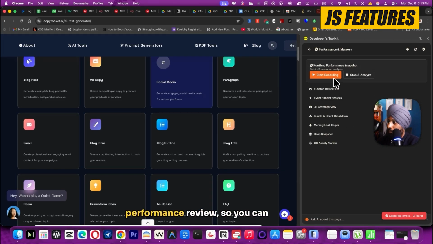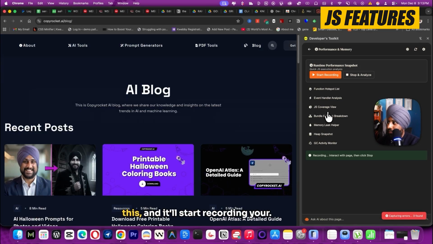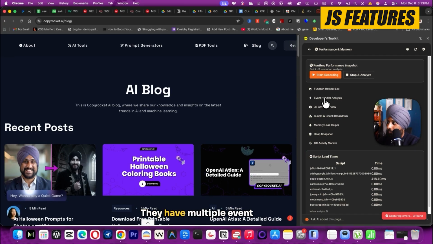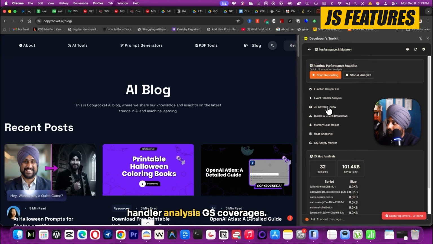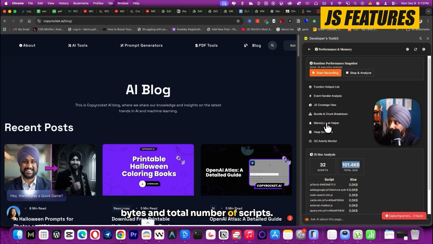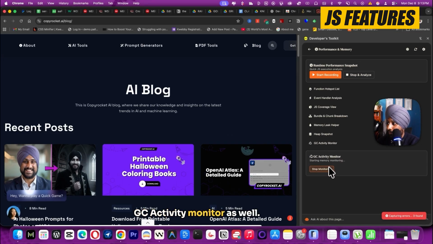Now moving forward to the performance review. So you can simply start recording it and start browsing your app, something like this, and it will start recording your performance snapshots. They have multiple event handler analysis, JS coverages. As you can see, the total number of bytes and total number of scripts. So these are the memory leak helper, heap snapshot, and GC monitor as well.